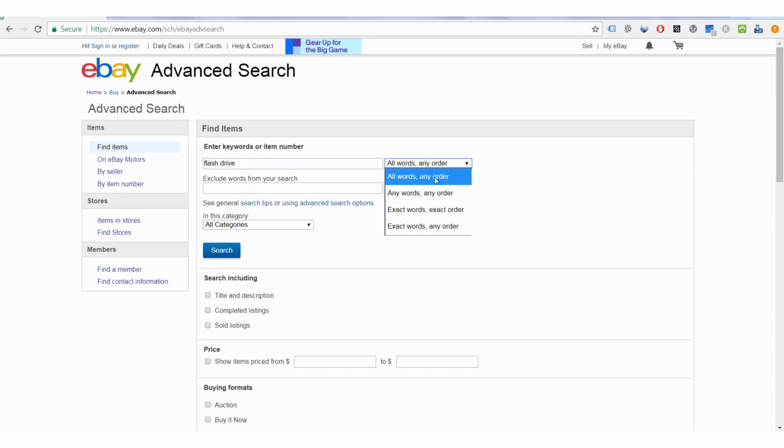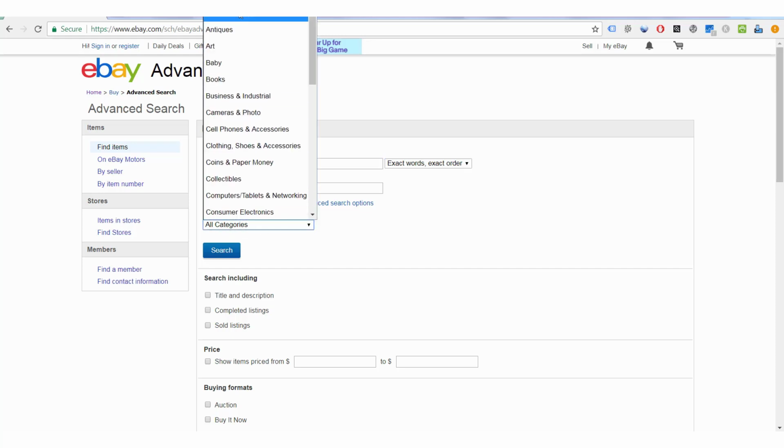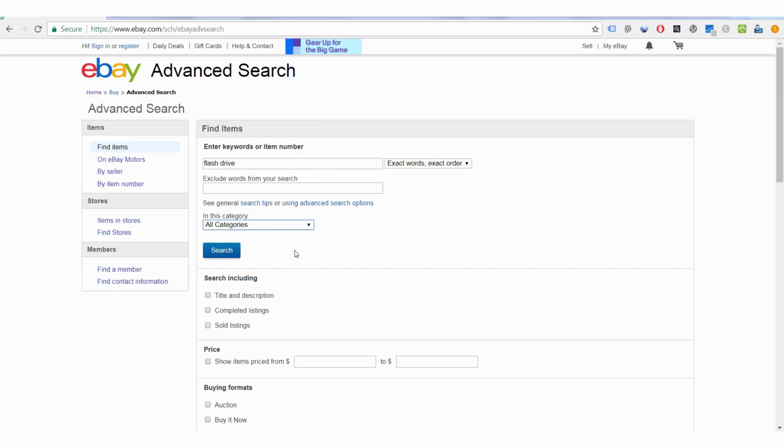And the next thing we'll want to do is look for exact words in the exact order. We want it exactly as it is. So we're going to select that. And next, in this category, we're going to have it set to all categories. Make sure that the very top one up here is selected, all categories. And we want to make sure that the keywords will be in the title and the description. So check that box as well. And then we're going to go ahead and click search.